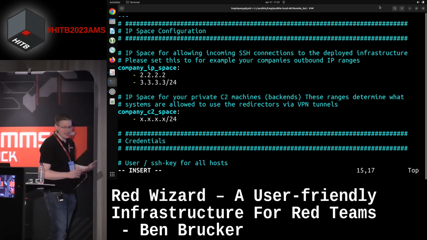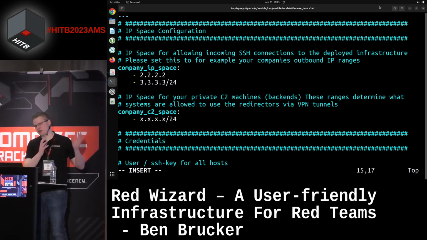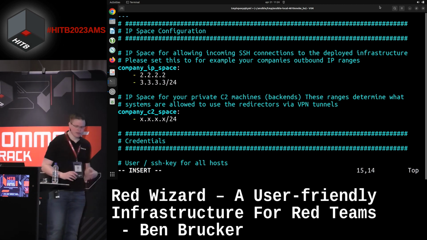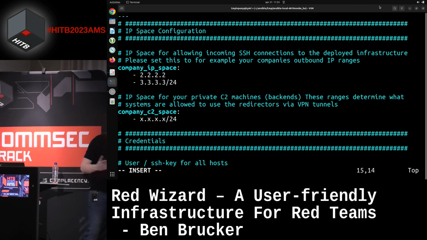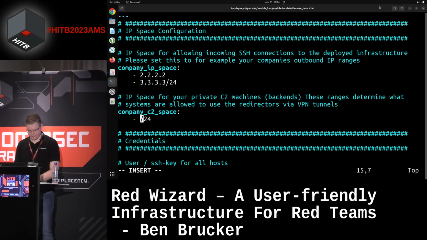Next off, the relays will have an open VPN port exposed in order to make sure that the Dockers on the backend can actually communicate to the relays. But you also don't want to have this open to the rest of the internet because, yeah, the less you expose, the better. So that's why you need to enter here the command and control space where your C2 servers are, and only those servers will be able to connect to the relays via OpenVPN. And you can enter multiple spaces here as well. So that's the IP space configuration for the OPSEC part.